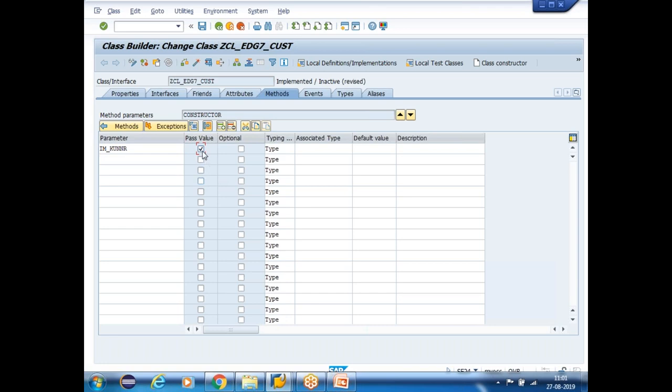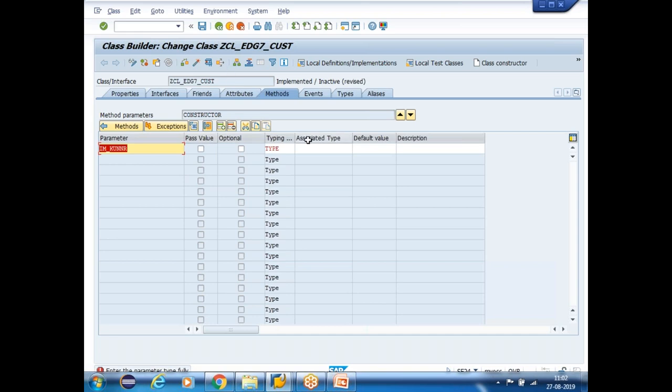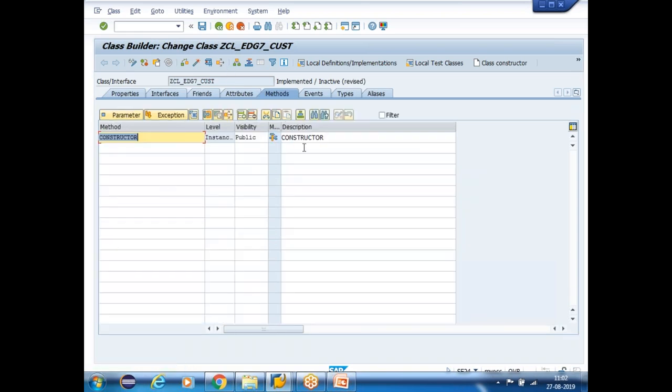So I have corrected my mistake. If it is pass by value, we can change it. If it is pass by reference, we cannot change it inside. And whether it's optional or mandatory, definitely this should be a mandatory parameter. And if you want to raise exceptions, we can raise the exceptions. And type it as KUNNR, and save it. So this is my method.